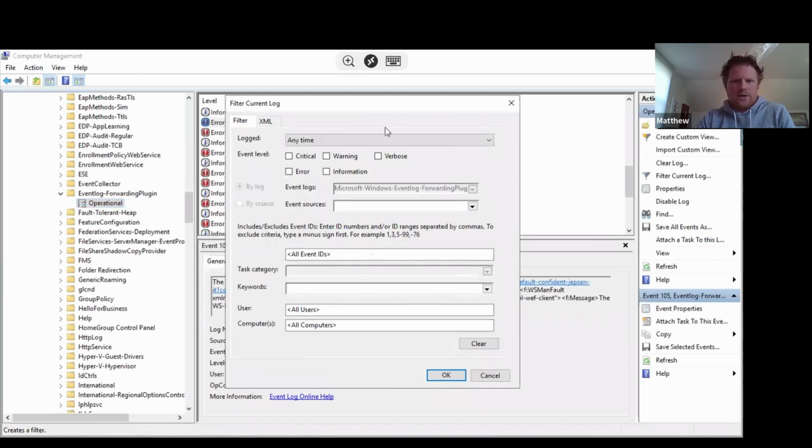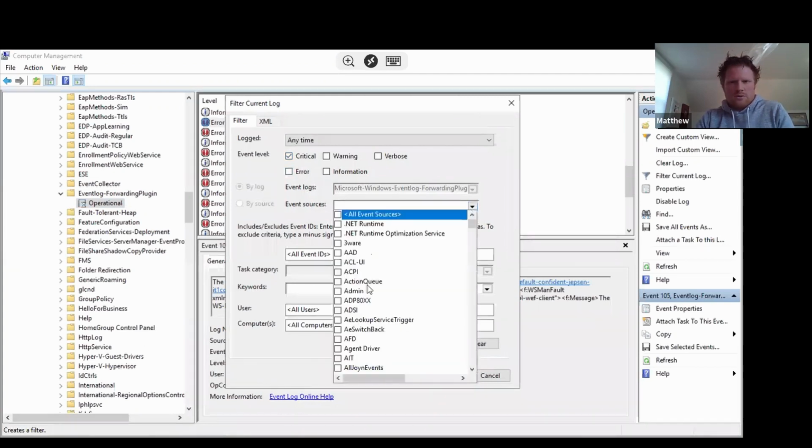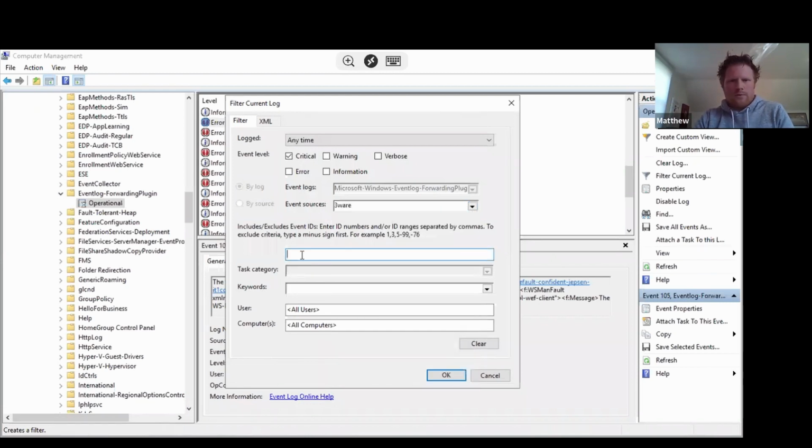Here you can say whatever you want. I'll just say give me criticals. I'm making this up as I go along. I don't know what 3where is, but it looks cool. And then we'll just choose event codes: 1, 2, 3, 4, 5, 6, 7, 8, 9.